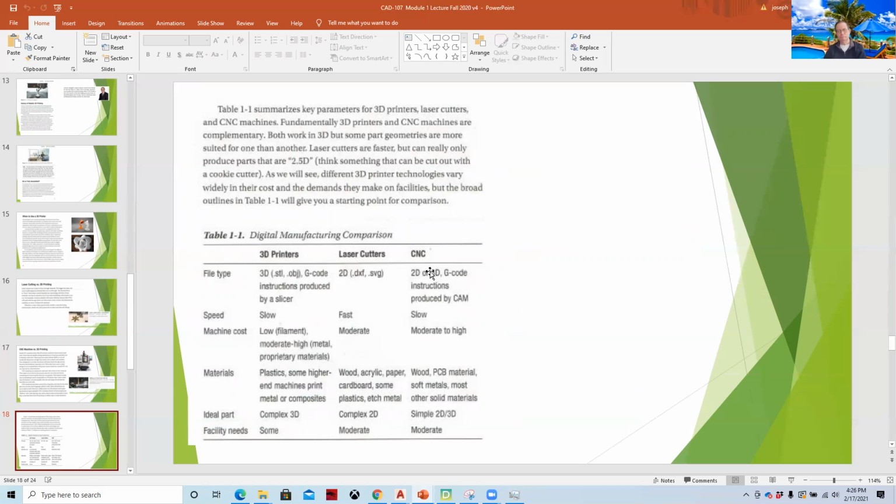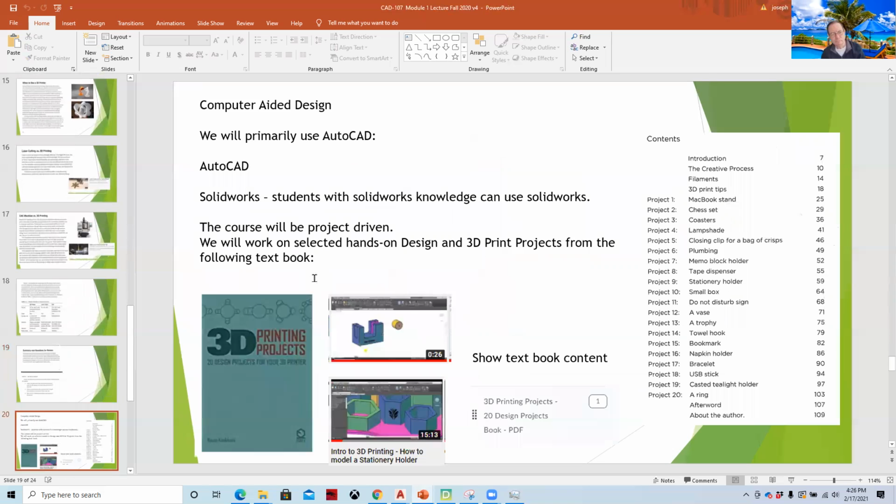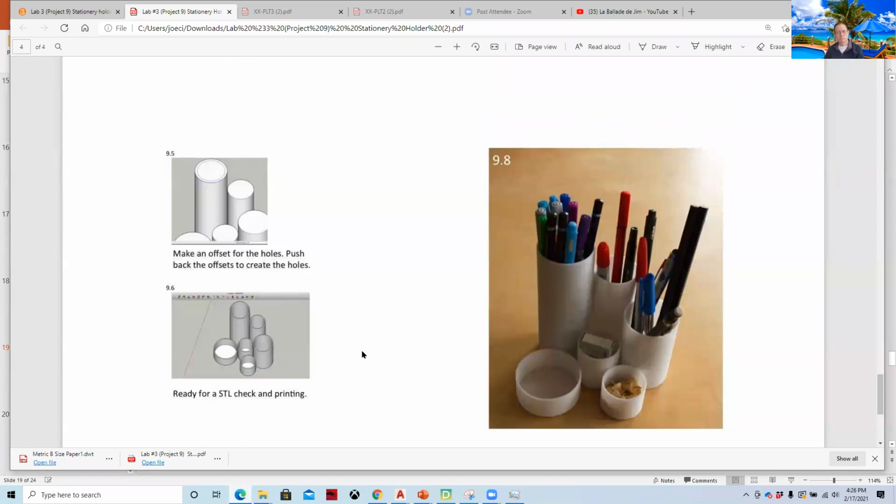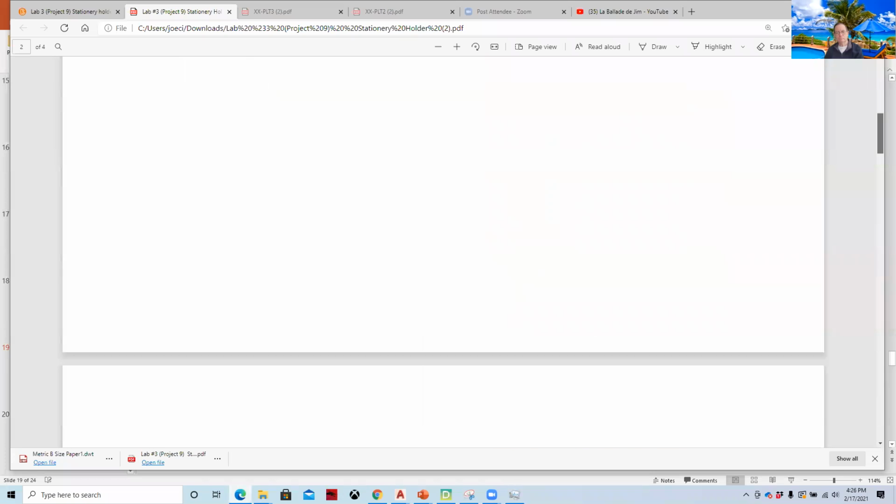Laser cutters and CNC machines are much faster. 3D printers are very good for prototyping and can do 3D shapes. And so your assignment is to do the questions at the end of the chapter. The questions at the end of each chapter are in D2L, and Al has put them under quizzes.